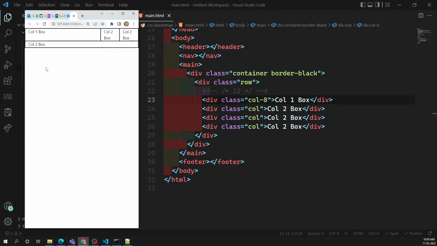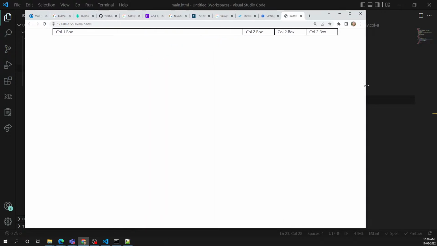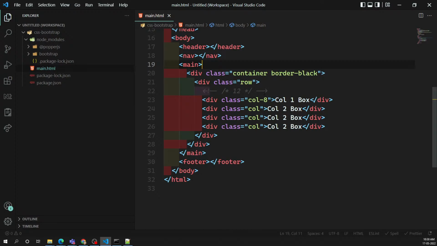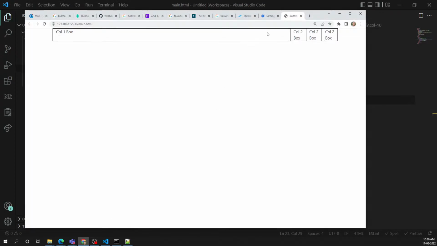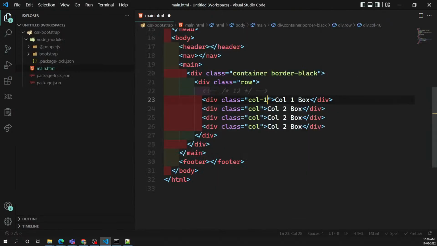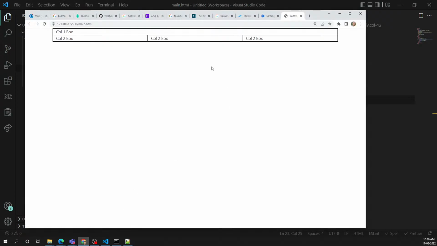Now if you try to see, the 8 parts have been taken, and the remaining parts are shared among the others. Now if I set it to 10, it takes 10 parts, so only 2 parts are left for the others. If I use 12, let's see. Now 12 means it has taken the entire row.